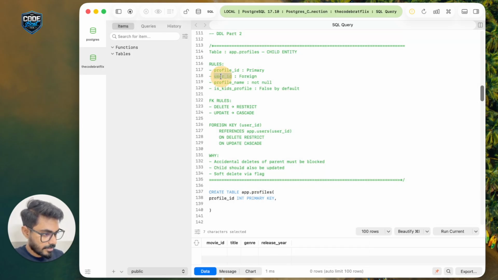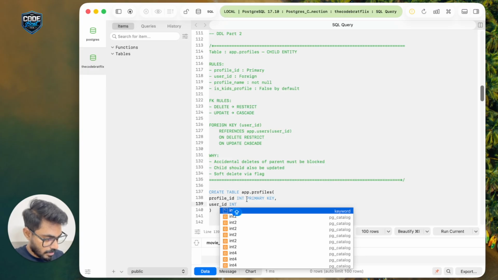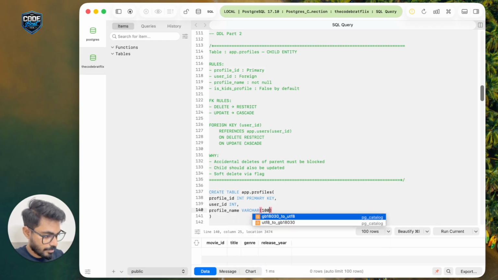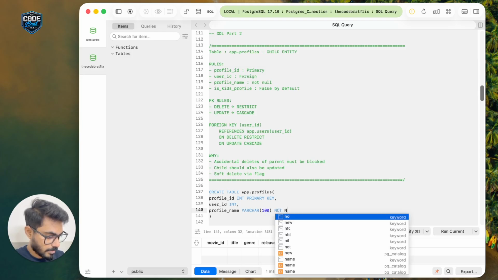Now the next column is user ID. And if you notice here, user ID is the foreign key. I will come to this foreign key later. First, I will just create this column here, and then the next column is profile name, and profile name should not be null. So profile name will be varchar 100, and then it should not be null. So I need to write the constraint, or check, not null.